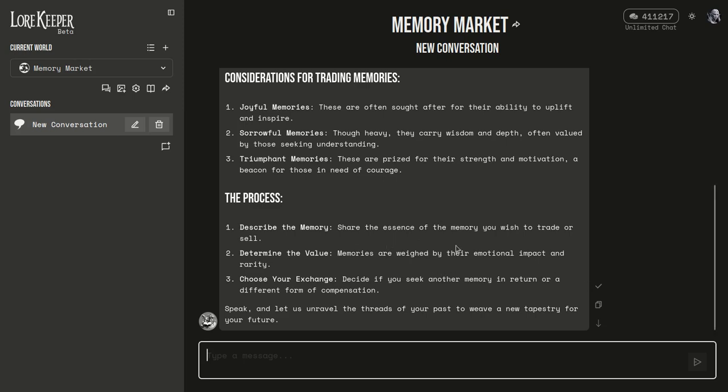Memories are weighted by their emotional impact and rarity. Decide if you seek another memory in return or a different form of compensation.